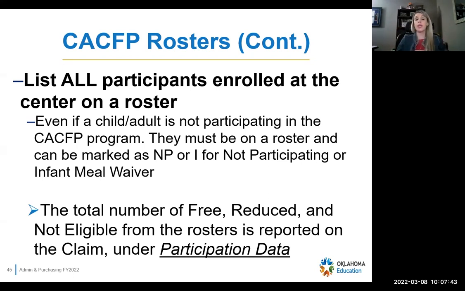That's your participation data. Now, this is a situation we keep on seeing more and more. Maybe you have infants and your parents filled out an infant meal waiver form and they're not going to participate in the program until they're 1. Or maybe you have someone that has a lot of allergies and the parent's like, I'm going to provide all my kid's meals, I just don't want cross-contamination. To be safe, I don't want my child participating in the program. If your child is not eating the food at the daycare, they still have to be on a roster, and you would just put NP for not participating.